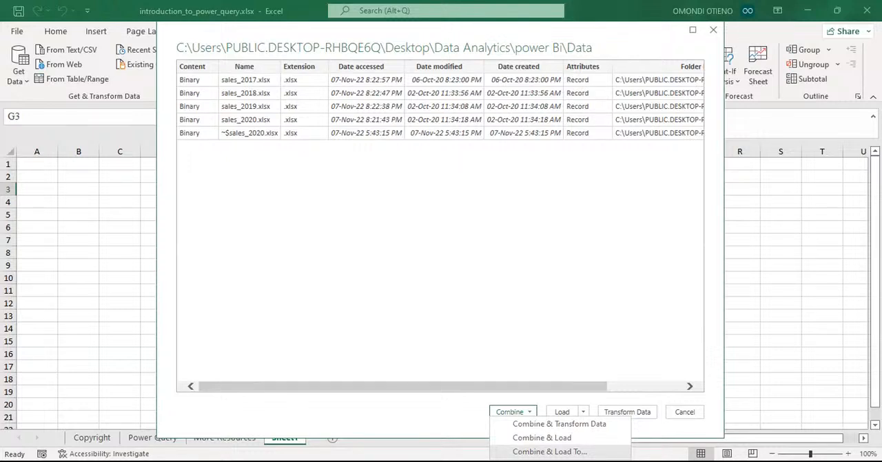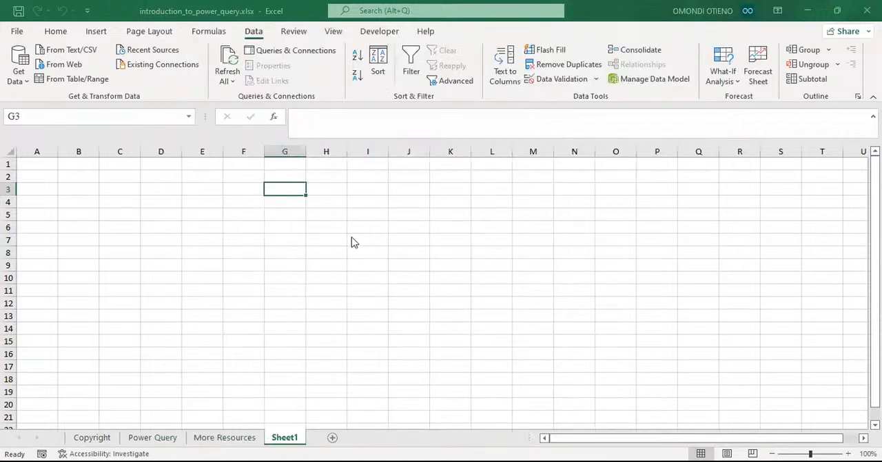So we want to combine this and transform the data. There are some little changes that we want to make to this information. So what are we going to do? I will say combine and transform data.